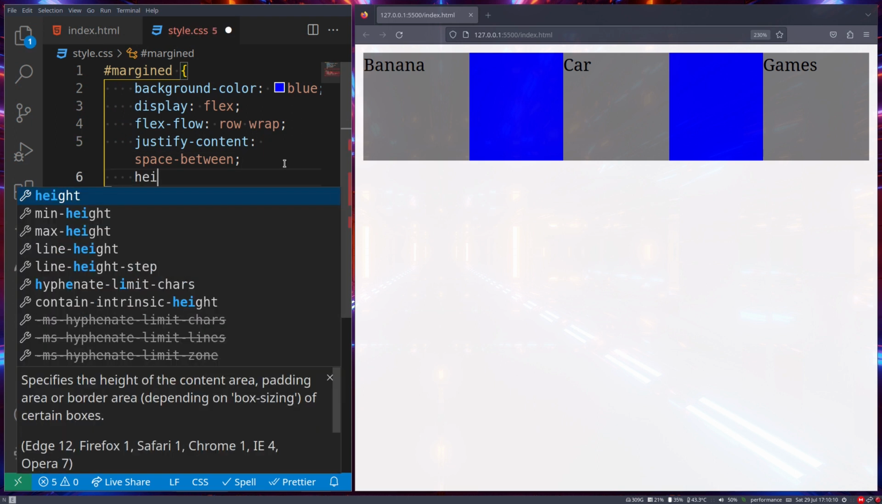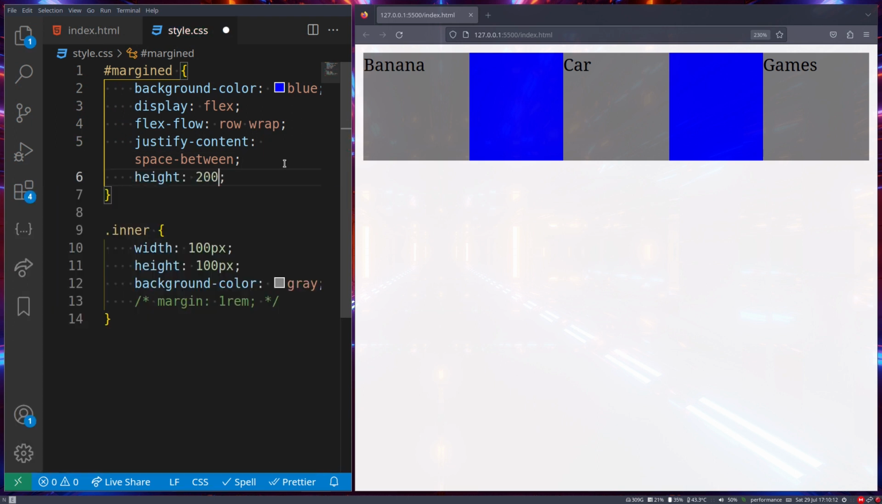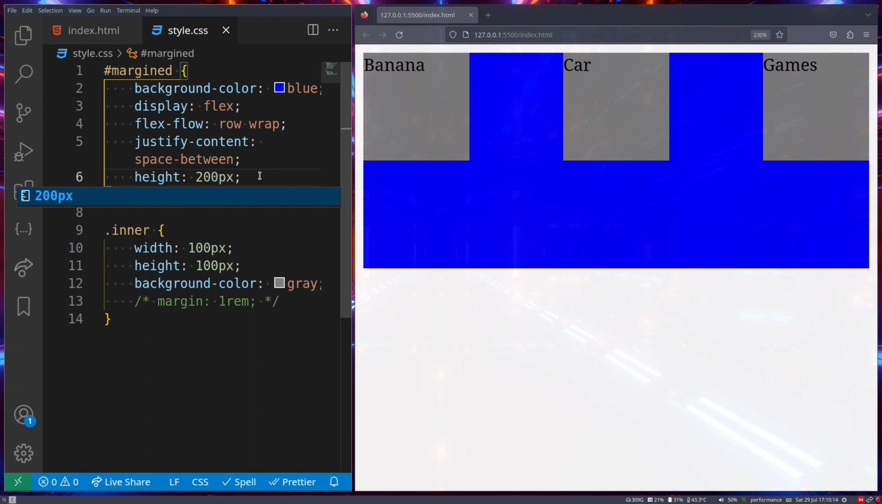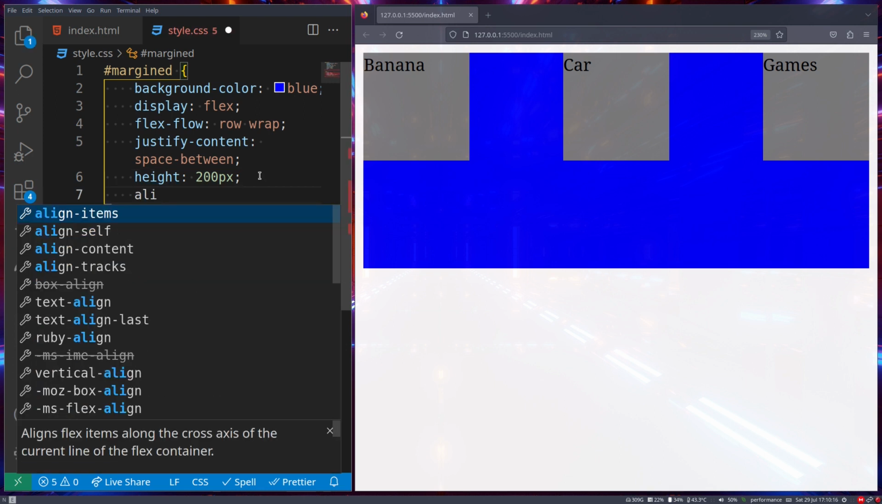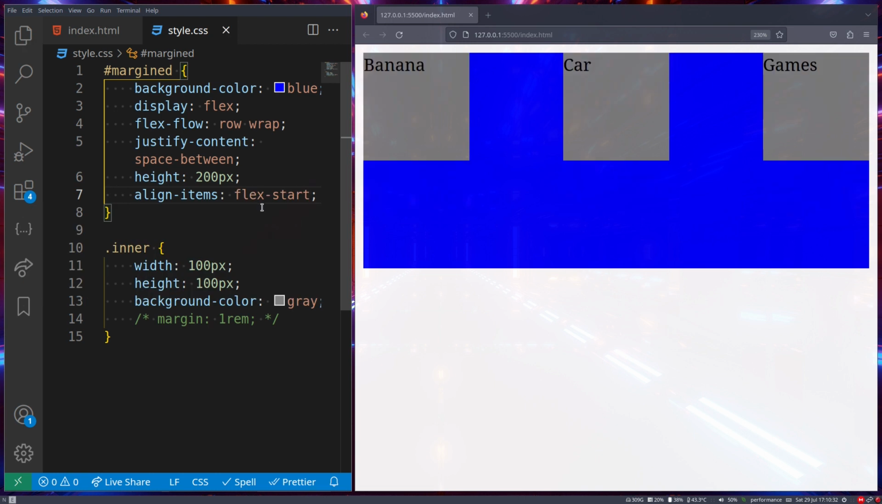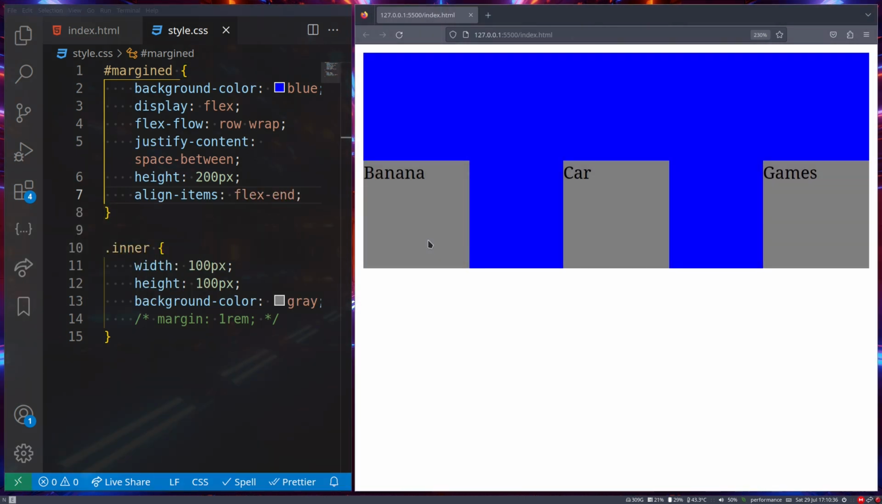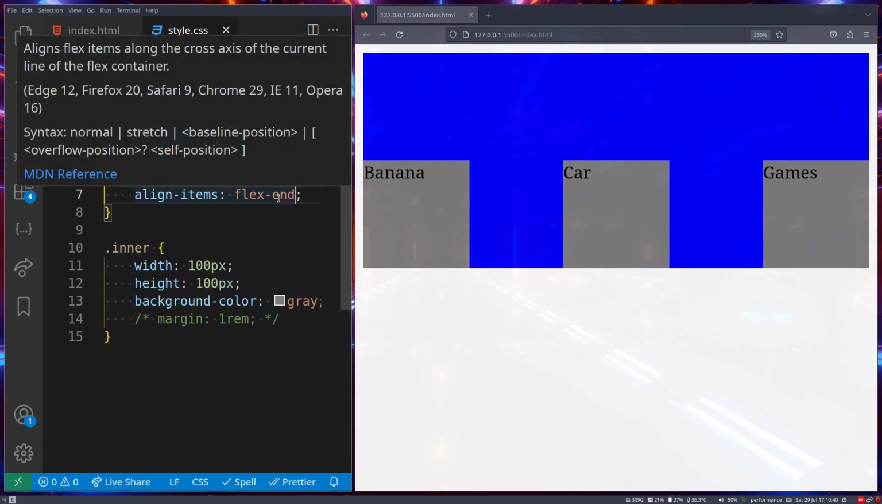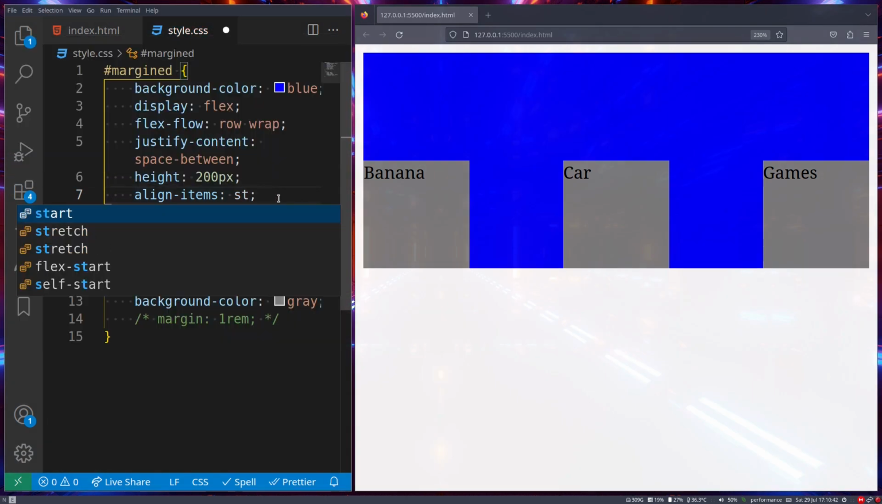Now, if we make sure this one has a big height, such as 200 pixels, and we say align items center, it will center it vertically. So justify content makes it easy to center horizontally whilst align items does it vertically. And again, you could do flex start, which will do it from the top, flex end, which will do it from the bottom. And then you also have stretch.